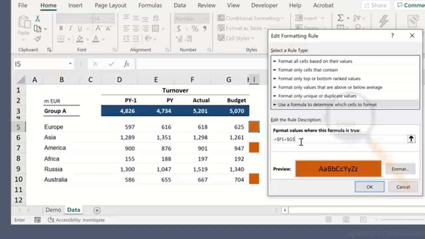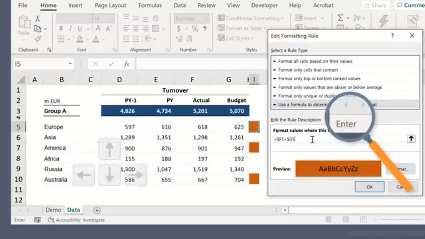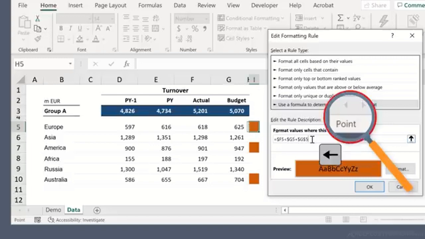Now let's say I wanted to update this. What happens now if I use the arrow keys? Take a look at my status bar. I'm in enter mode, and there's an equal sign in front of this. So the moment I start to move around, it's going to go to point mode because it's thinking that I want to reference a cell. But that's not what I want to do. I want to actually edit this. I want to adjust the cell reference. So I need to press F2 to go to edit mode.